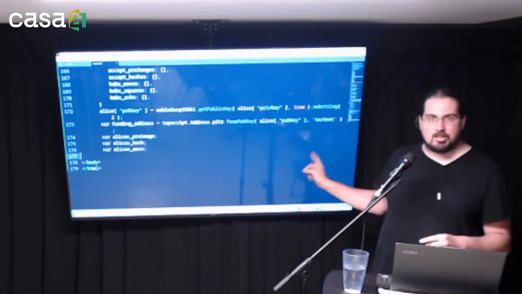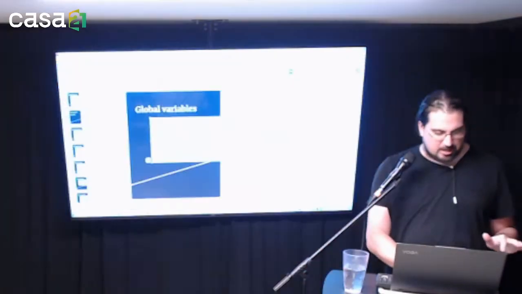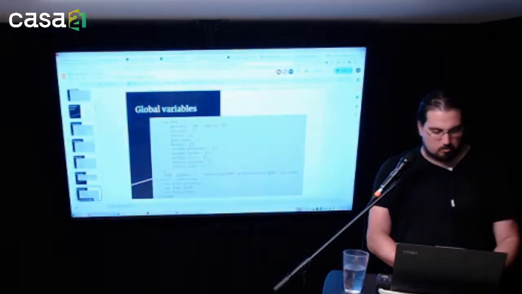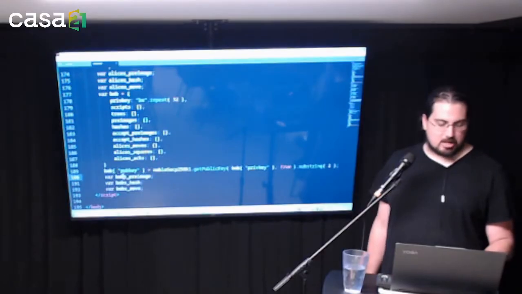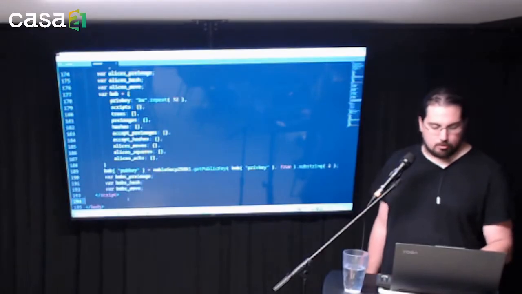I mentioned the code is ugly and long. You're getting a sense of that here. And we are not nearly through it yet. But we're going to keep going. And we're going to do the same for Bob. Bob gets all the same things Alice does. He gets a private key. He gets ways to track his state. He gets a public key, and then we get to keep track of his latest pre-image hash and move.